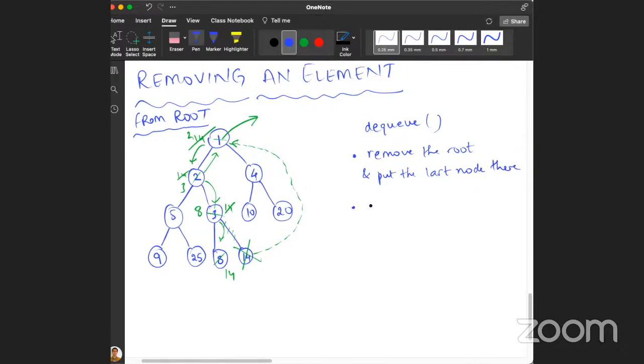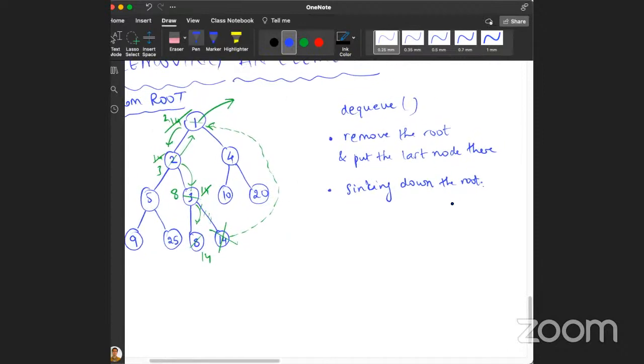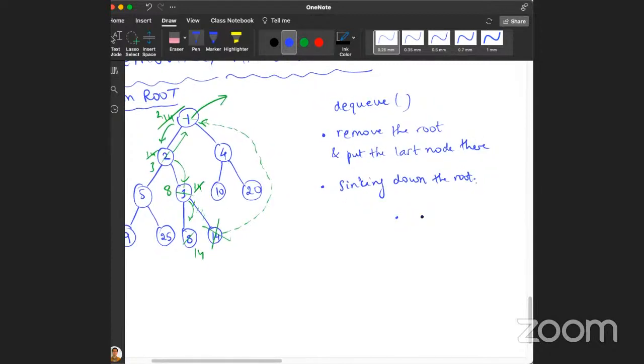And then you have to do sinking down. The root will sink down. So what does that mean? It means the algorithm is something like this. Compare with the children, and whichever child is small, you swap with the child.